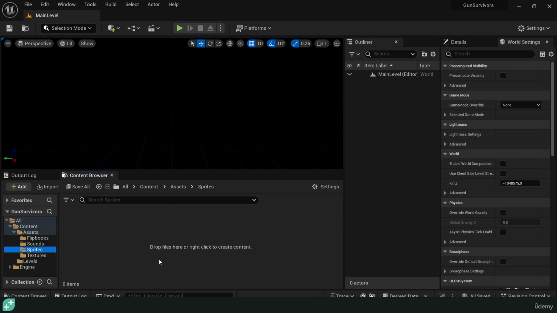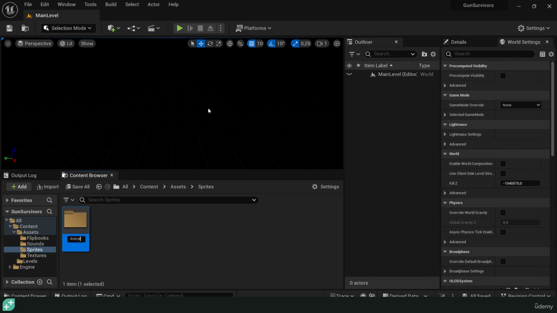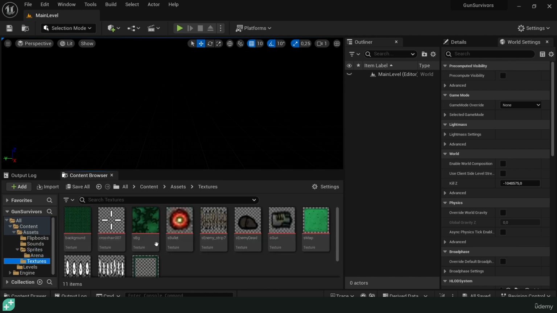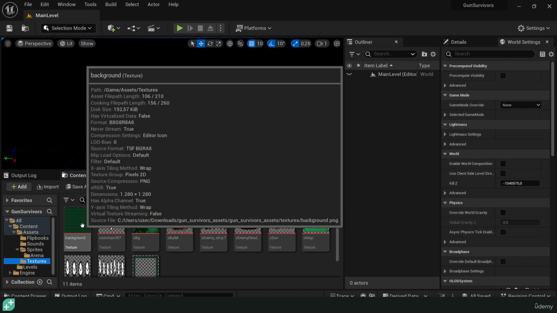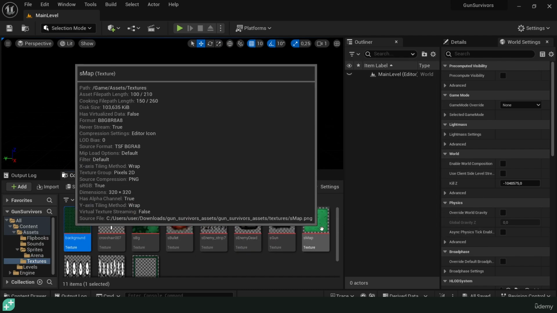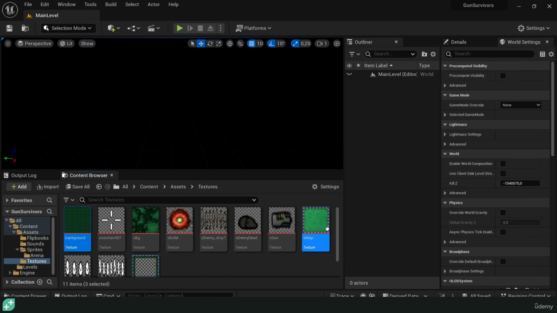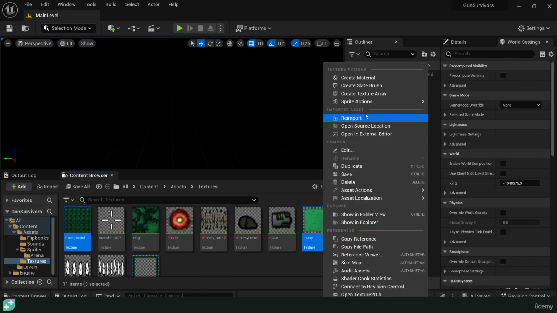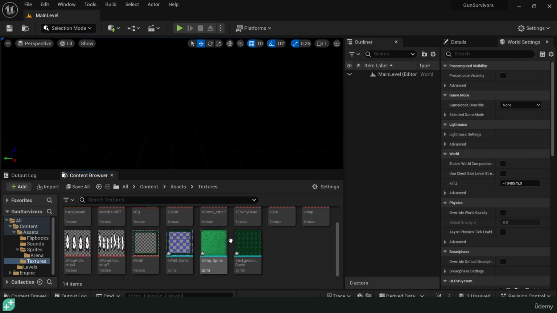So inside of the sprites folder here, let's create a separate folder for the arena sprites. Let's call it arena. Let's go back into the textures folder. We're going to pick all of these arena textures. So let's click on the first one, hold down Control, click on the second one and the third one. Then we're going to right click on one of them, go into sprite actions and create sprite. That's going to create sprites.